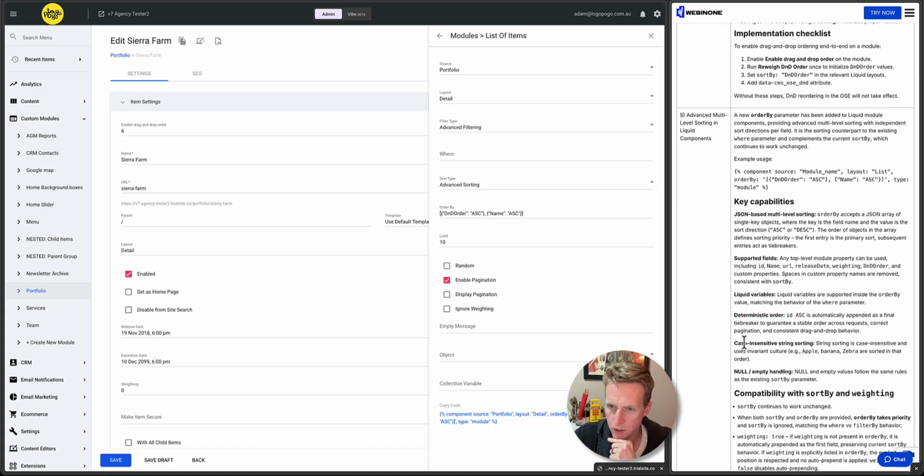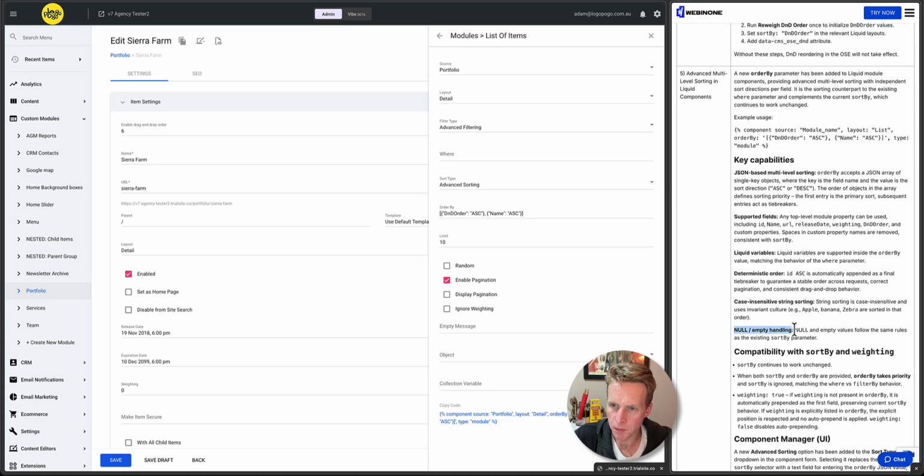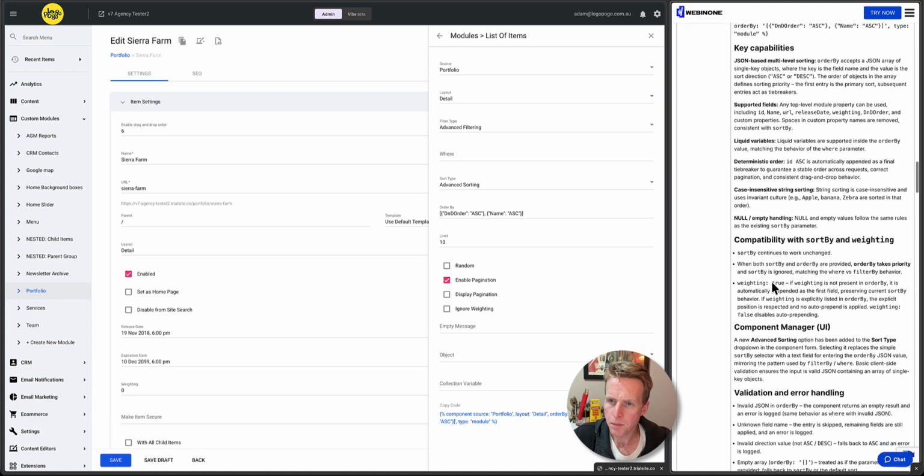Okay, and it's just saying that it's not case sensitive, so it doesn't matter whether it's capitals or whatever, it's basically just going to lowercase everything and sort based on the characters. And null and empty values will just be sorted as they were before as well. So I assume they're just sorted at the end. So if you're sorting by a property that has an empty value or a null value, that's just going to be at the end of the sorting list, or depending whether it's ascending or descending. Okay, now the compatibility.